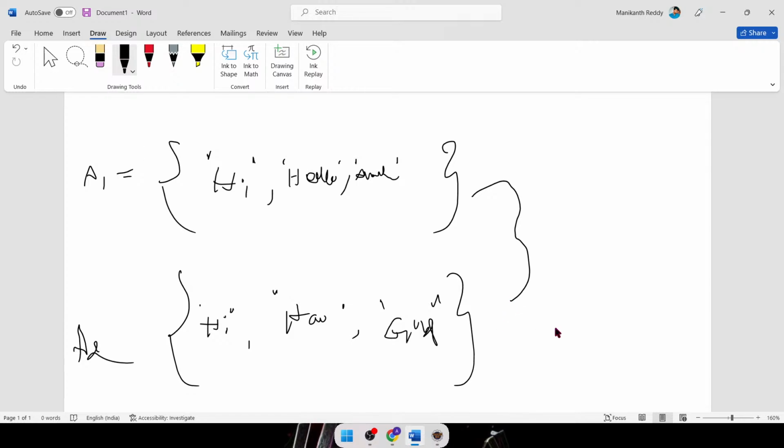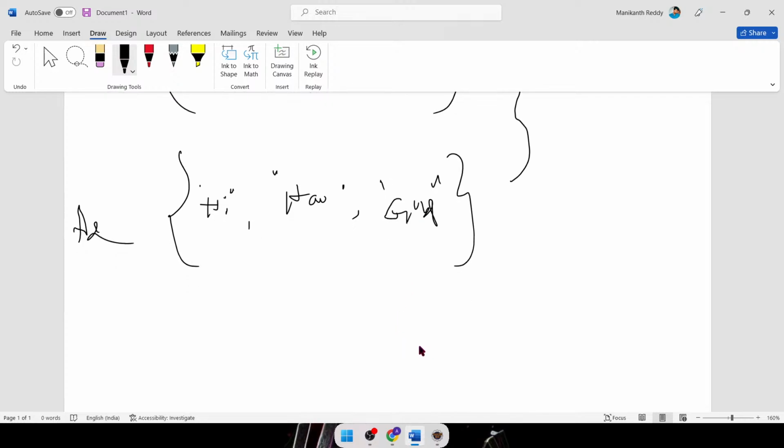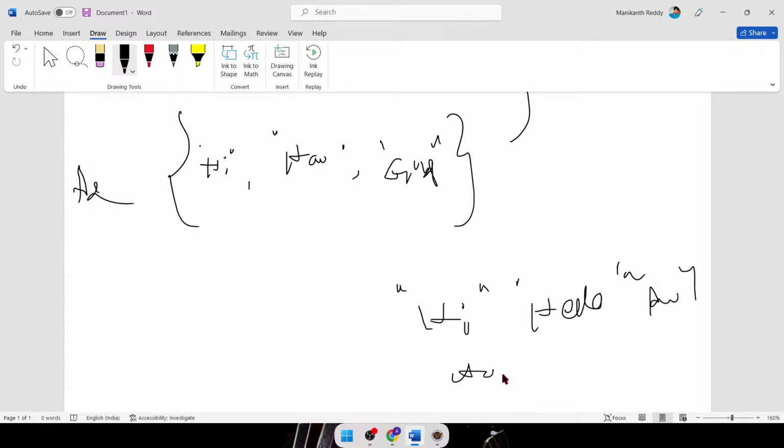Hi. Now my output should be, I need to remove the duplicates, okay? Hi. I need to store it in a different array, guys, okay? Hi, hello, Avento, how, guys. My array should contain like this. Understood, guys? Understood?